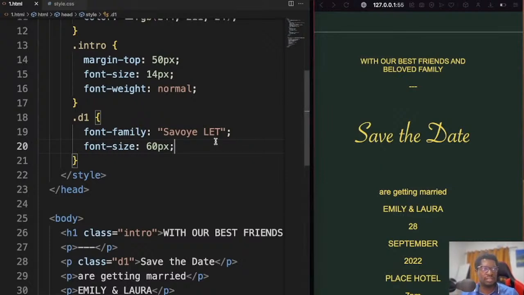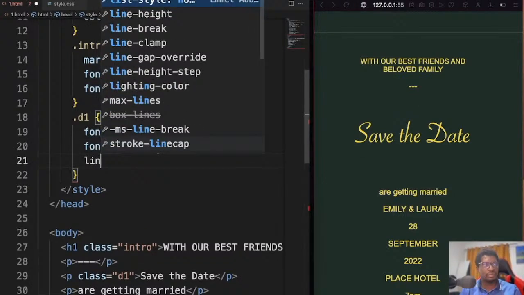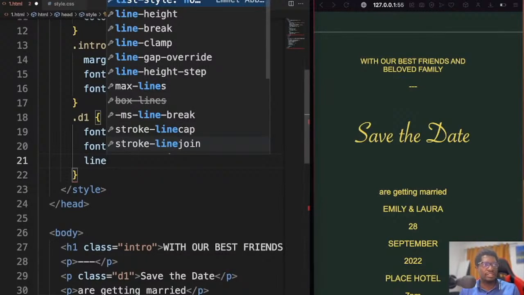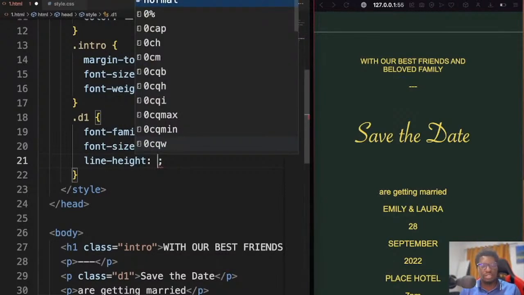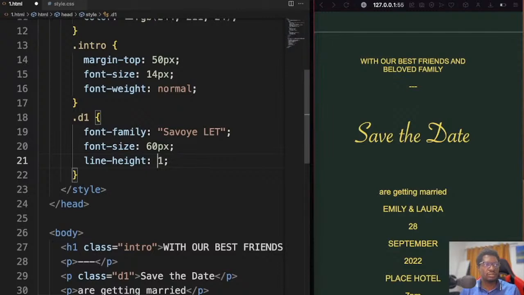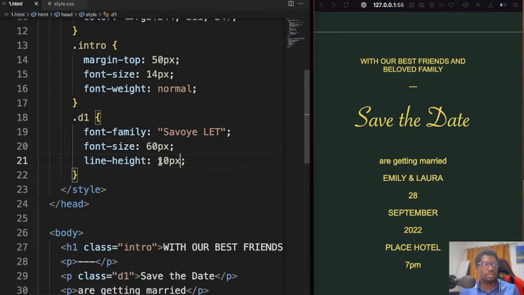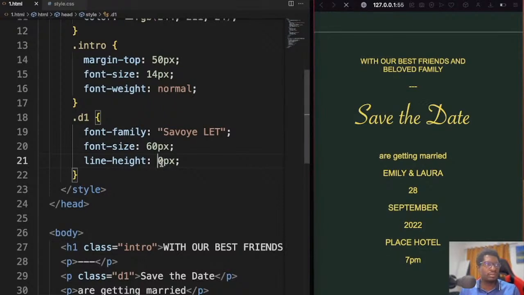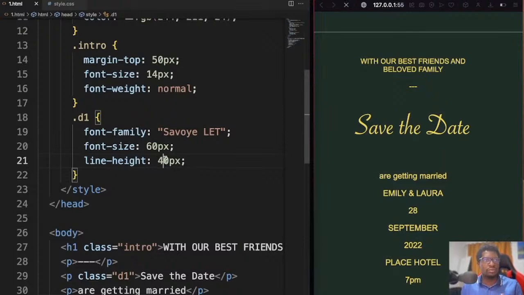You can deal with that with something we call line height. We can do 10. Okay, let me try 0. Okay, let me do 40.